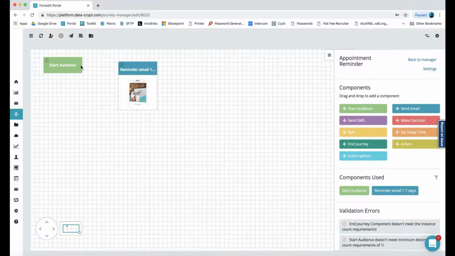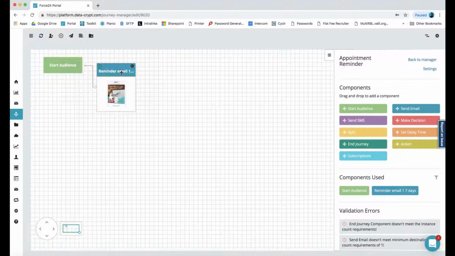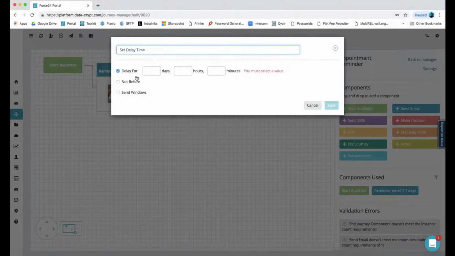I'm going to click save, and I'm going to connect those elements up. Perhaps this time, though, I want to send an email 6 days later because it's the day before their appointment. So I'm going to put a delay now of 6 days.